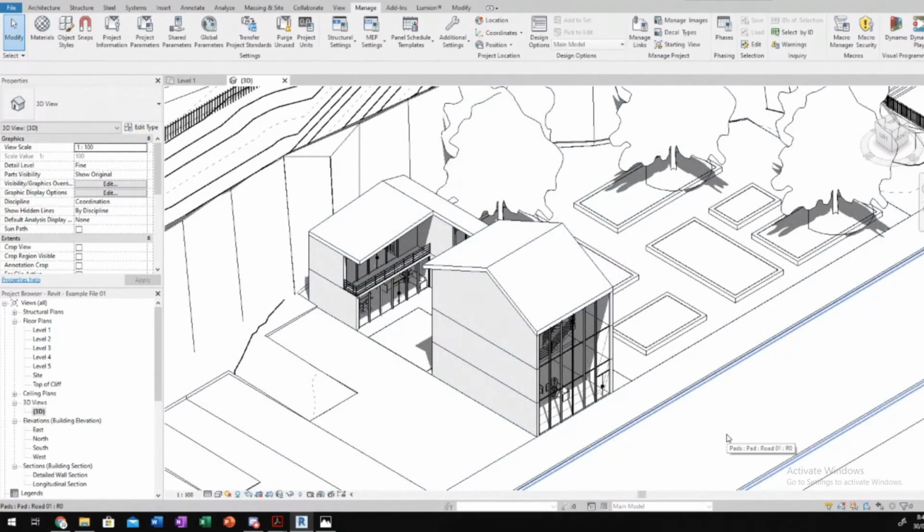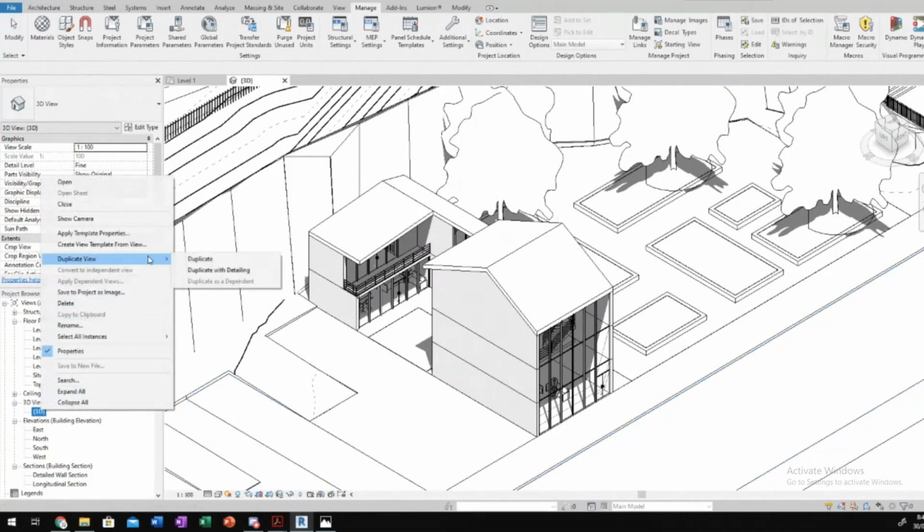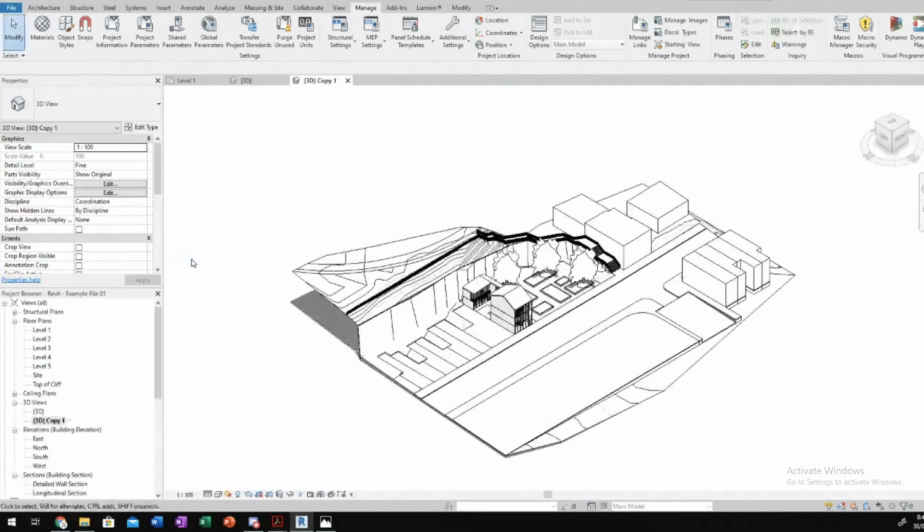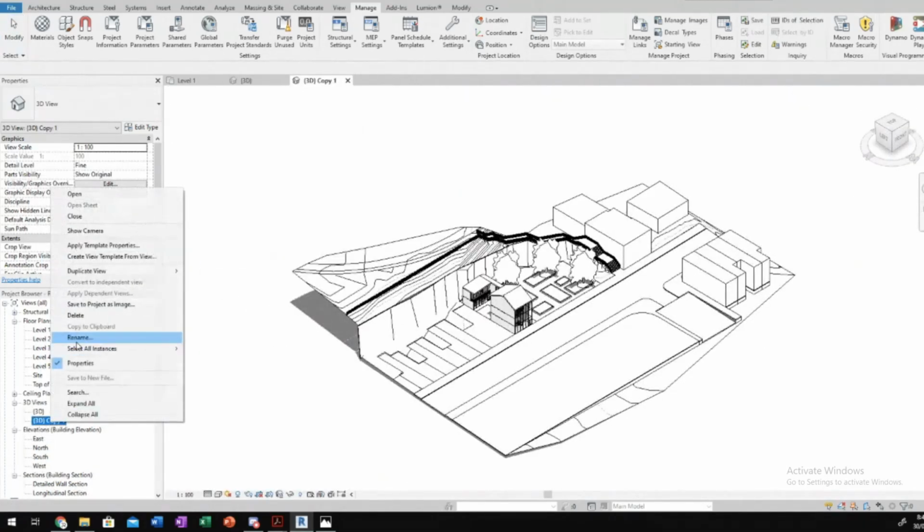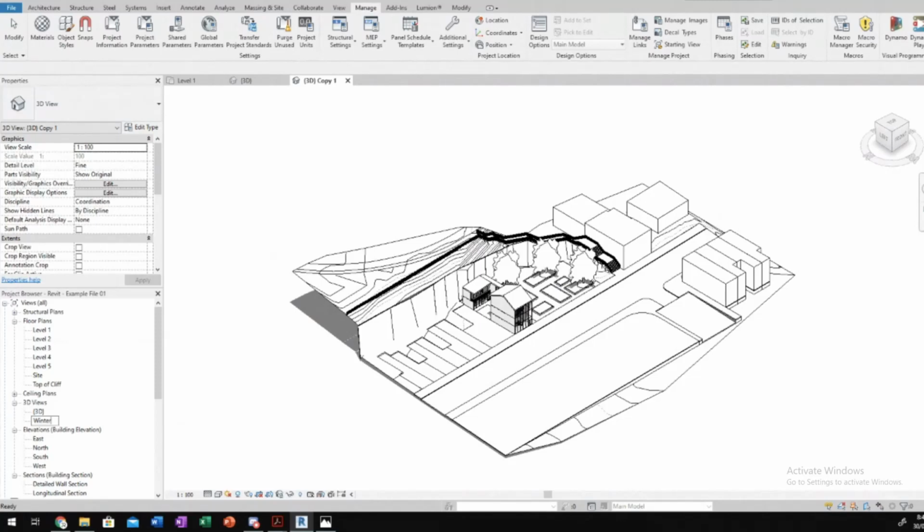But we want to do shadow studies, so obviously we need winter and summer, 9 a.m., 12 p.m., 3 p.m., right? And we want to make separate views so we can put them all on a sheet together. We can see all the different changes on one sheet. So what I'm going to do is duplicate this view. So it makes a copy of the view. And I'm going to rename it as Winter 9 a.m.